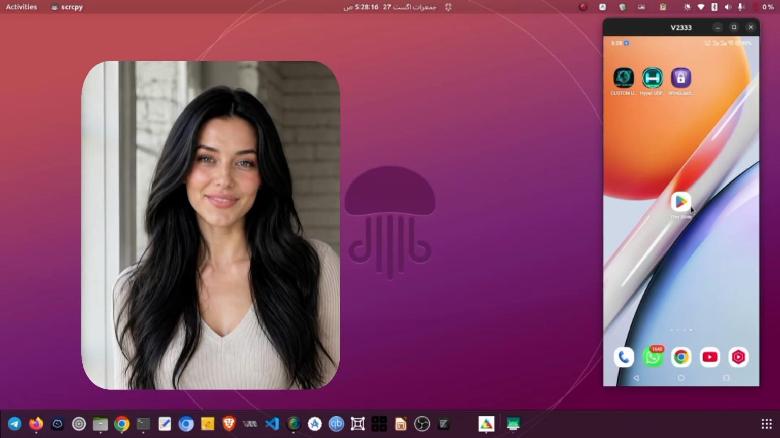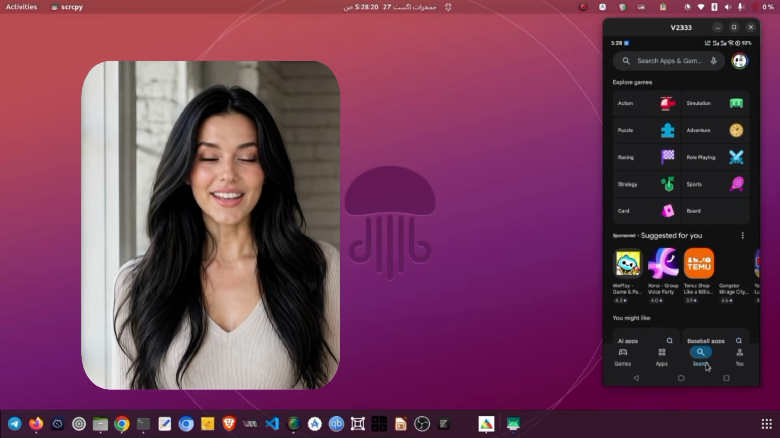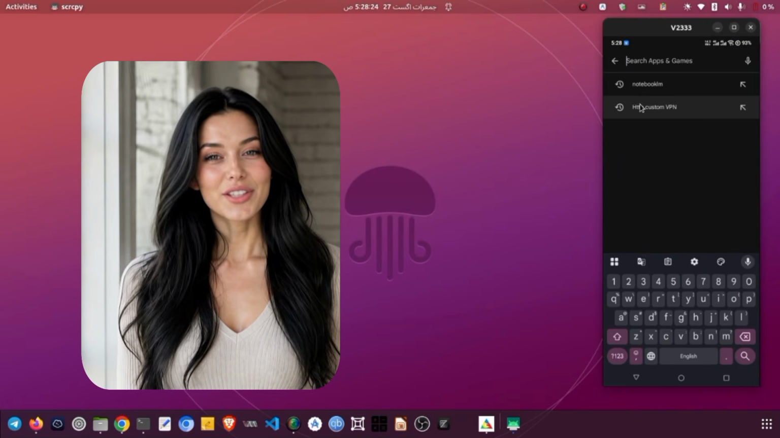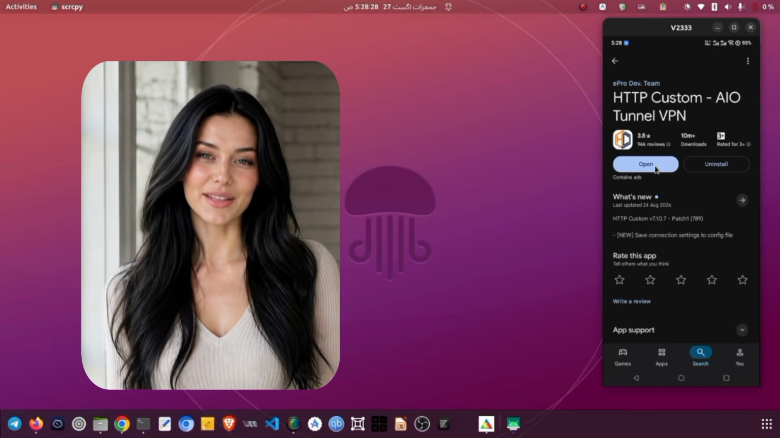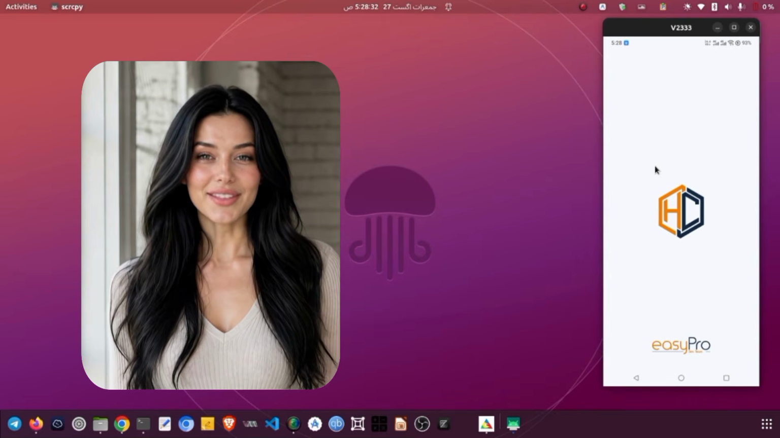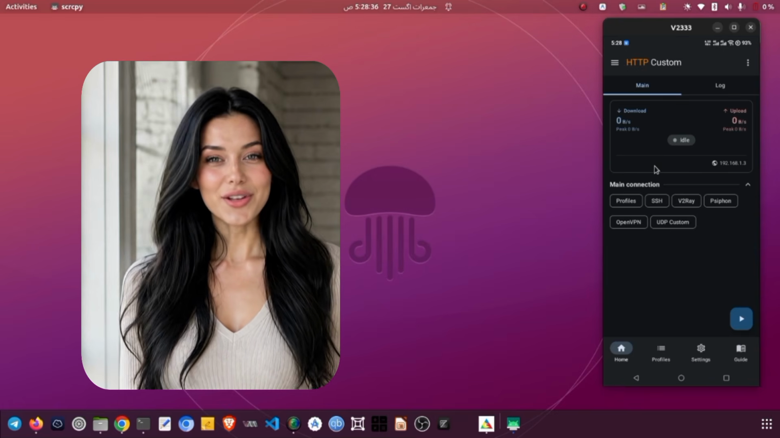No trouble at all. Before we get into anything technical, the very first thing you need is the HTTP Custom app itself. If you do not already have it installed, simply open the Play Store on your device, search for HTTP Custom, look for the version made by epro dev teams, and download it. Once the installation finishes, go ahead and open the app so we can get started.